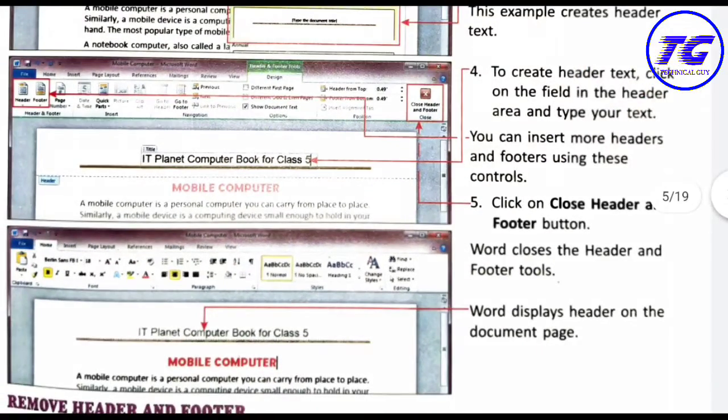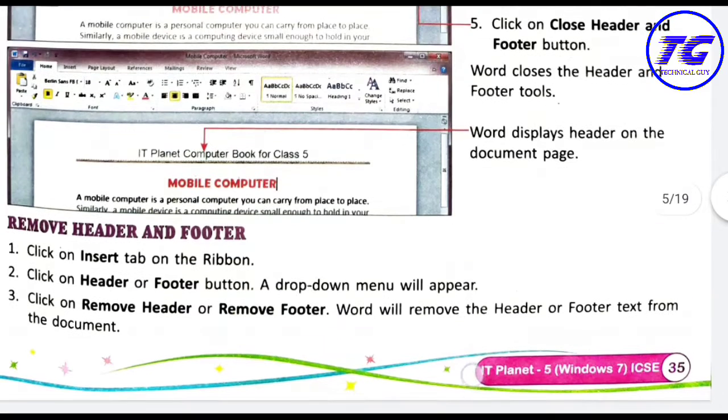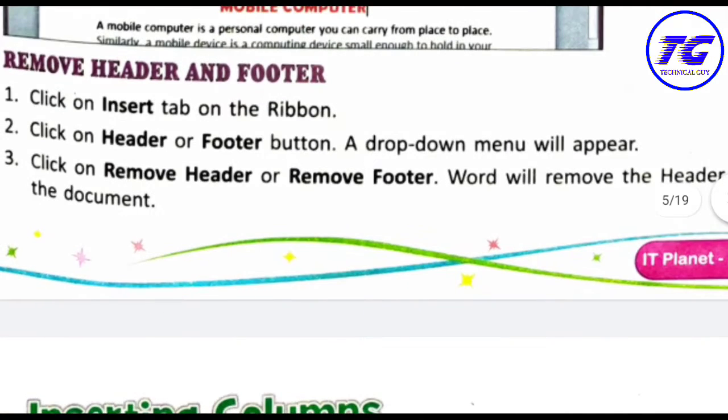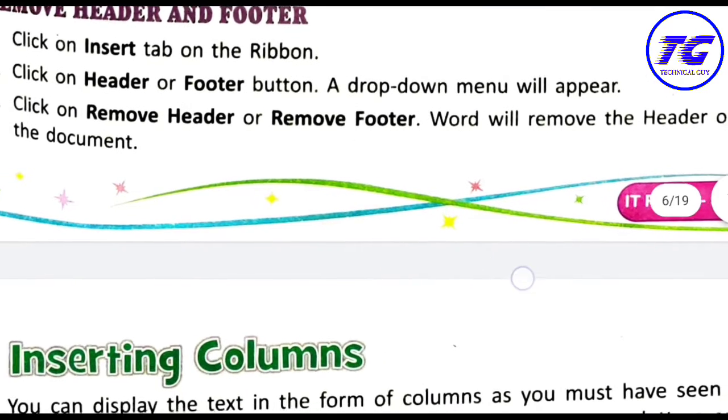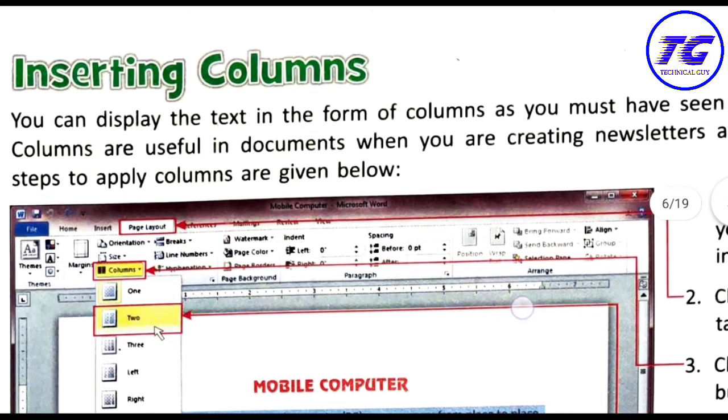And after typing the information you can click in the document, then it will become the header for your page. Similarly, if you want to remove the header and footer, again click on the insert tab, click on the header or footer button. A pop-up menu will show you there, and a button for removing header and removing footer will be there. You can click on that button for removing the header and footer.